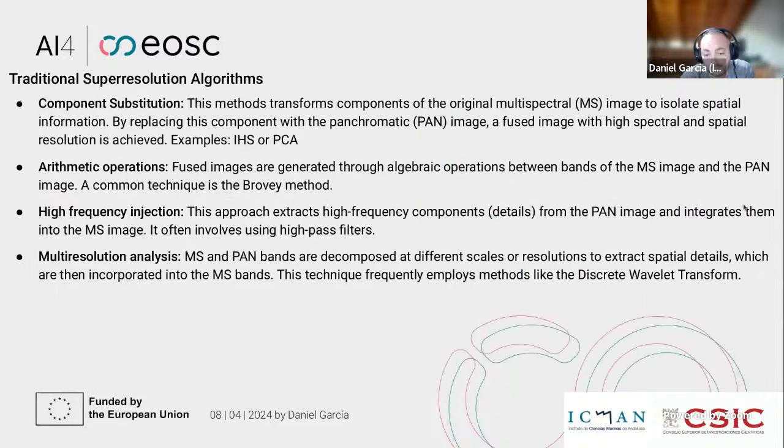And this technique, sometimes known as pan-sharpening, was implemented using various algorithms, which can be categorized in 4 different main groups. The first one, the component substitution algorithms, where the components of the original multispectral images are transformed to isolate the spatial information, which is then combined with the panchromatic image to create a fused image with high spectral and spatial resolution. The second, for example, could be arithmetic operations, which involve algebraic operations between the multispectral and panchromatic bands to generate a fused image.